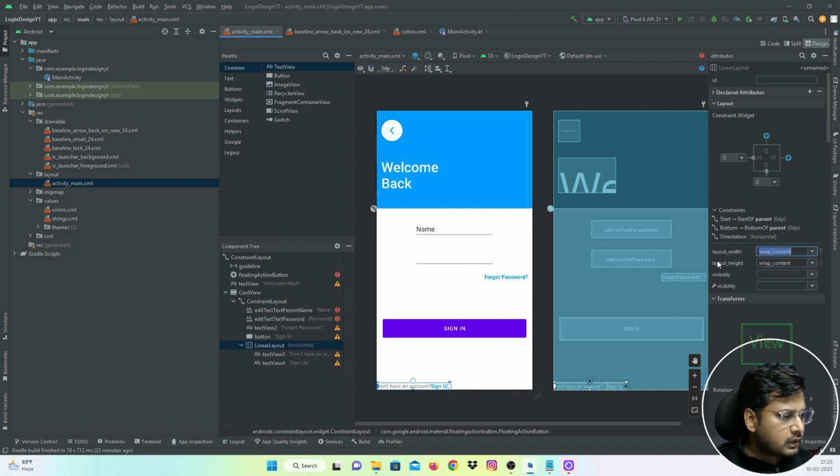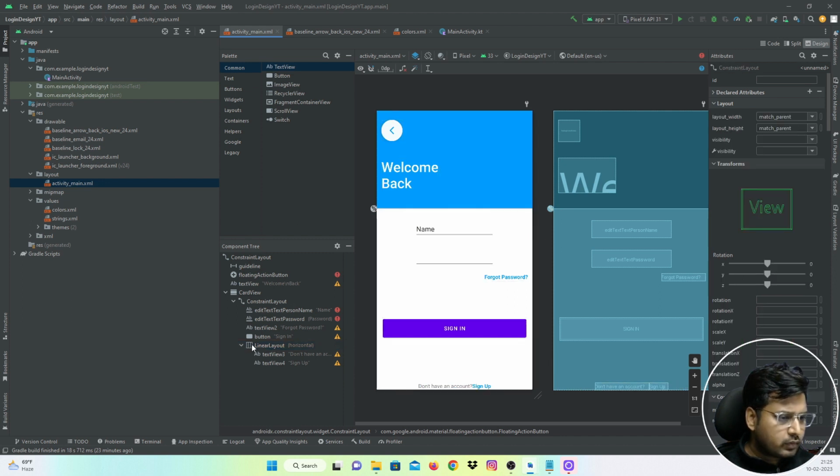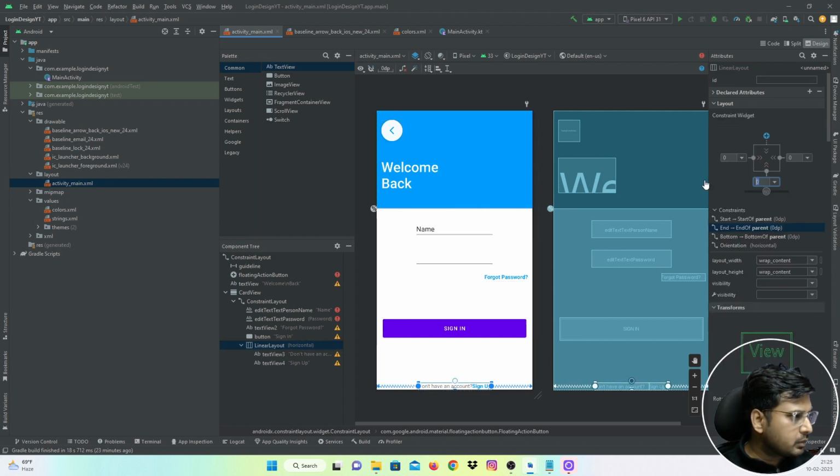So this will allow us to align it horizontally in the center. So if we want, we can just give it some margin at the bottom as well. So let's just give a margin of 12 dp maybe. Yeah, looks good.